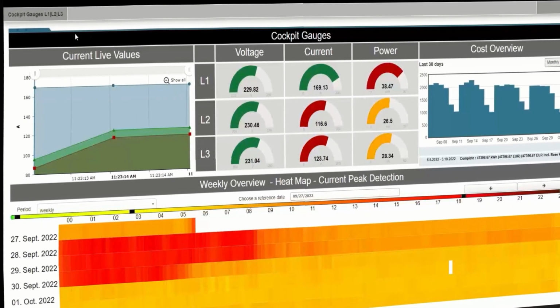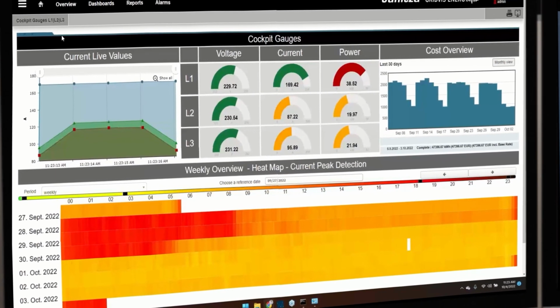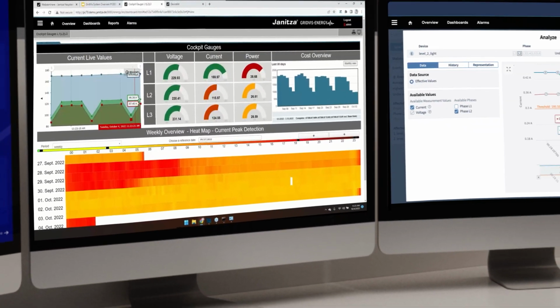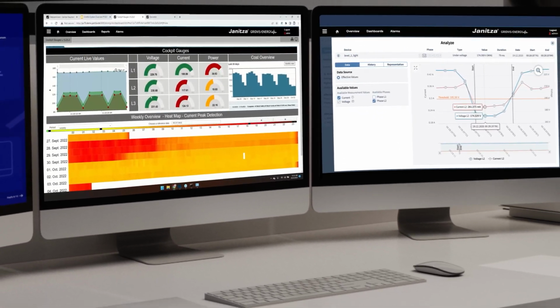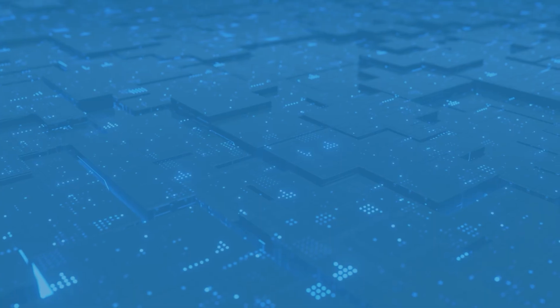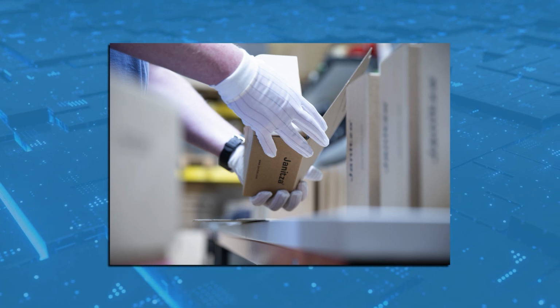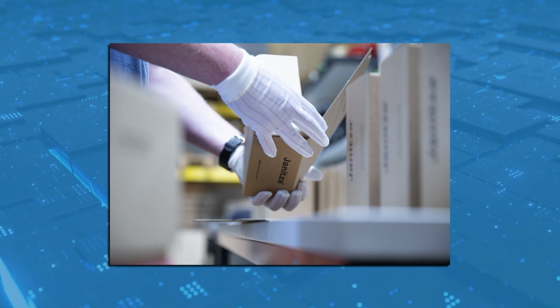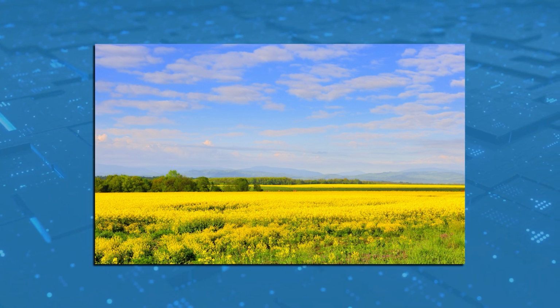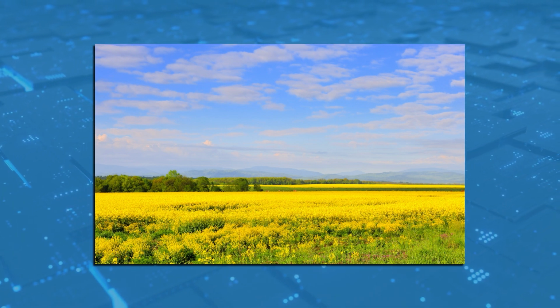GridVis, Janitza's power monitoring software, makes it easy to access, visualize, and report real-time energy data. Accurate reporting helps you make the key decisions necessary to achieve sustainability targets. Our products can increase the service life and efficiency of your systems and equipment. You'll reduce carbon emissions, giving you a clear competitive advantage in an environmentally focused world.